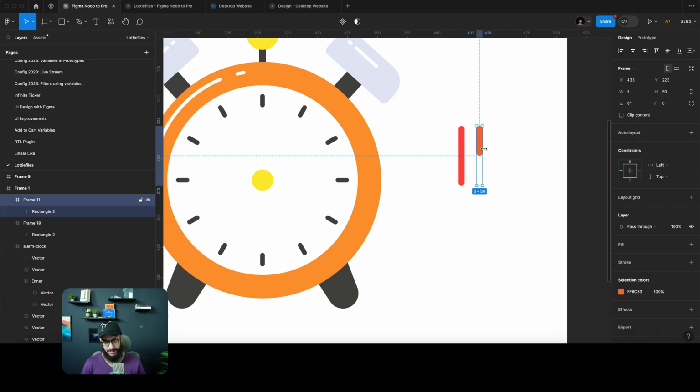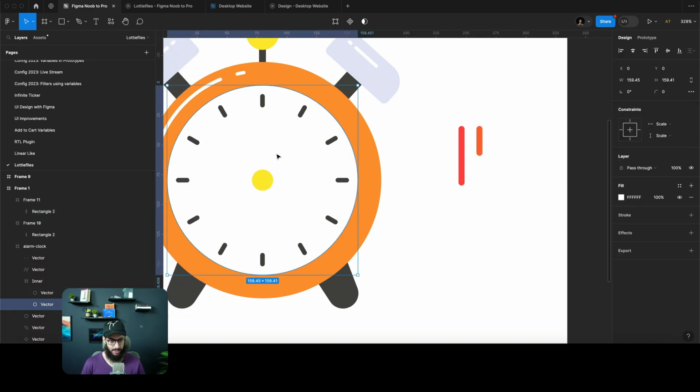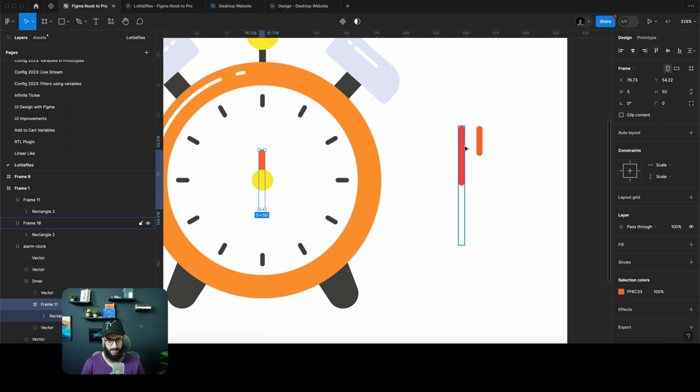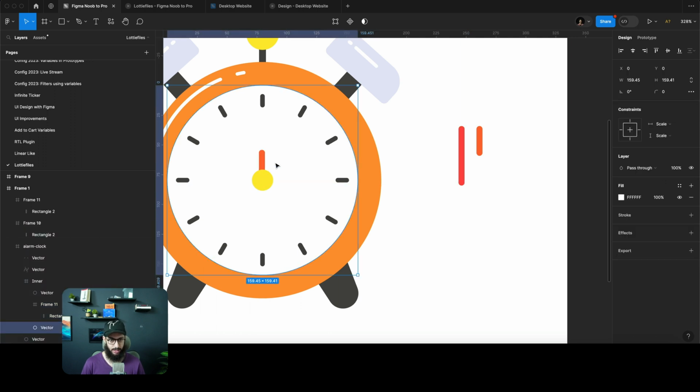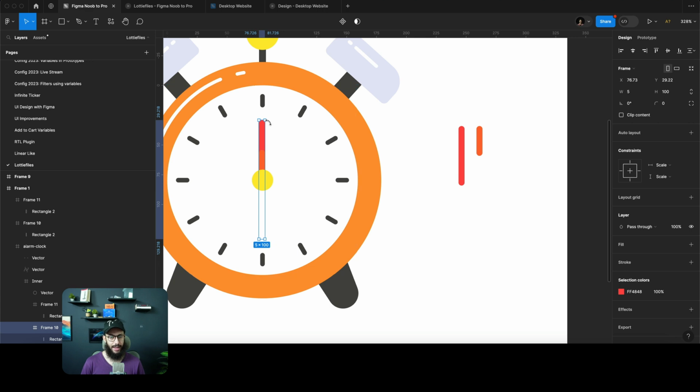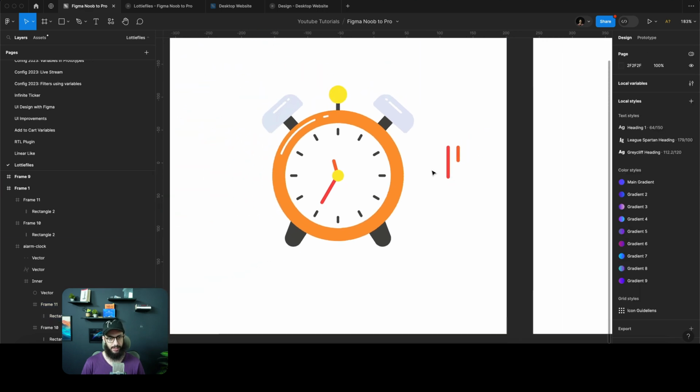Now we're going to go ahead and import this here. We're going to say this one is going to be here. Similarly, this one is going to be here. And now if we rotate it, it should work. So we're going to say that the time right now is, let's say, 11:35 or something along those lines. So something like this.